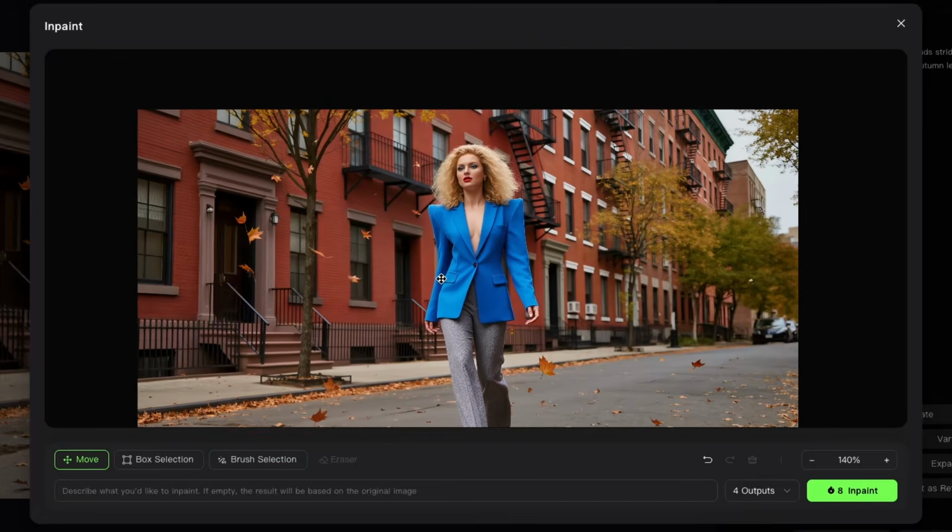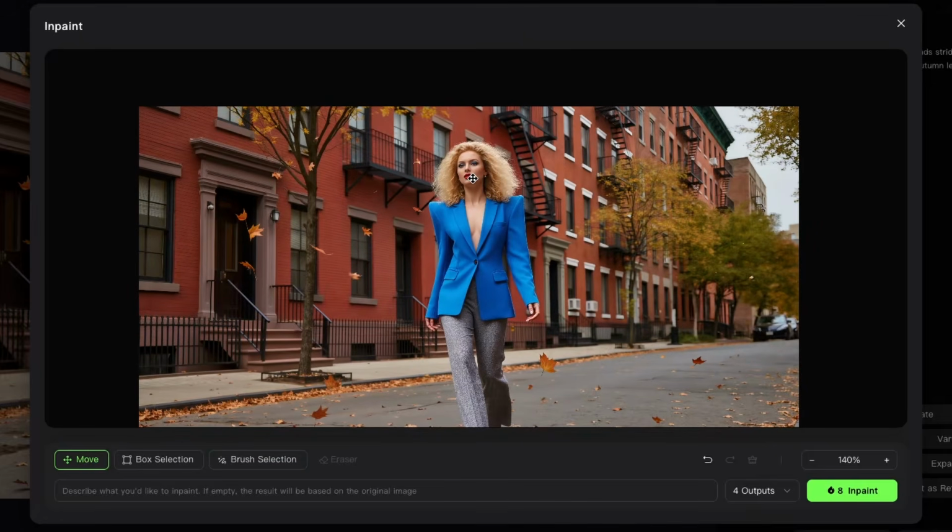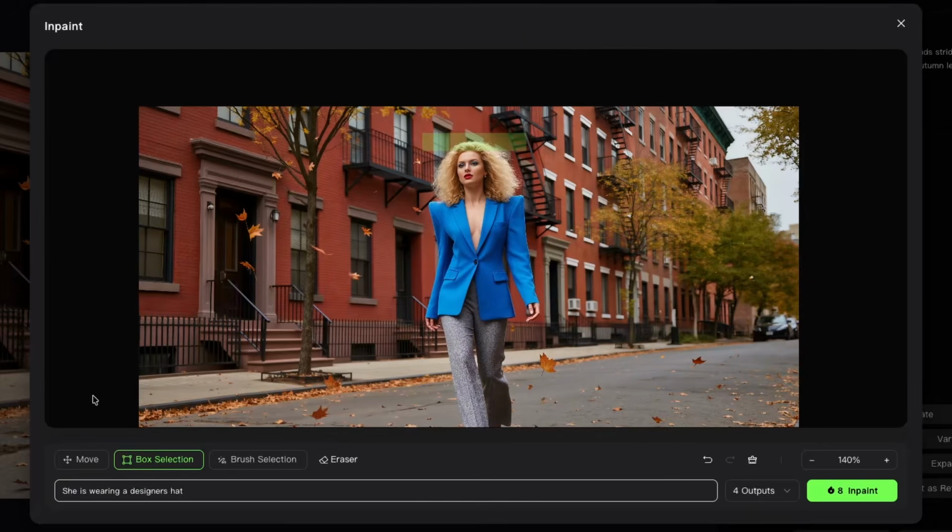To avoid changing the face of the subject, instead of selecting the head, you just need to select where the hat will go. I will do something like that without selecting the face, and I will prompt for the same thing: she is wearing a designer's hat. You can still select the whole face and try to instruct the model to not change the face, but usually that doesn't work. That is something that you do on Omni 1, not on the Inpaint.